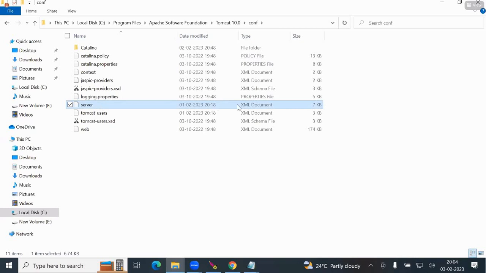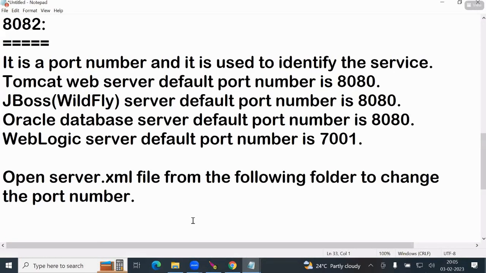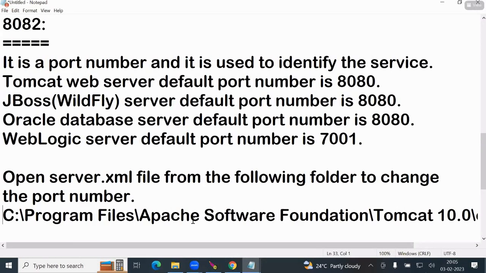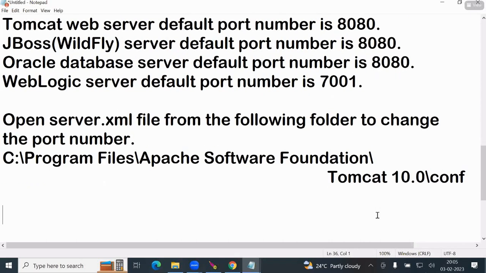Here, this is server.xml. This is a folder. Write this one. Folder name CONF will be there. Configuration. CONF. So after installation also, if it is not working, then also you can change. It is possible. How to change? I'll show you. I'll change.